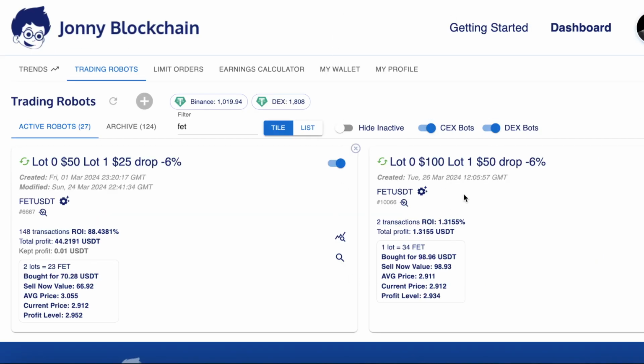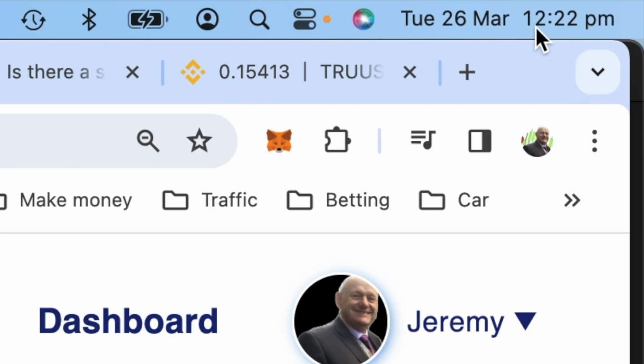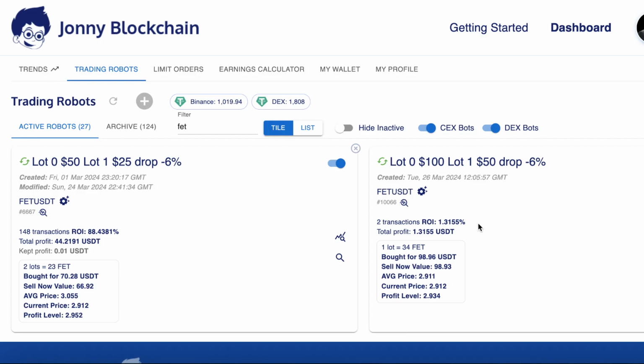I edited the settings. Now look, when I started this bot, the 26th of March, it says 12:05:57 was when it was created. And if we look at the top here, that's 12:22. So that's 17 minutes ago, and this bot's already done 2 profitable trades. I'm only trading with $100 and it's made 1.3%. So I'm going to be trying to focus on getting around 5% a day from my trading bots.